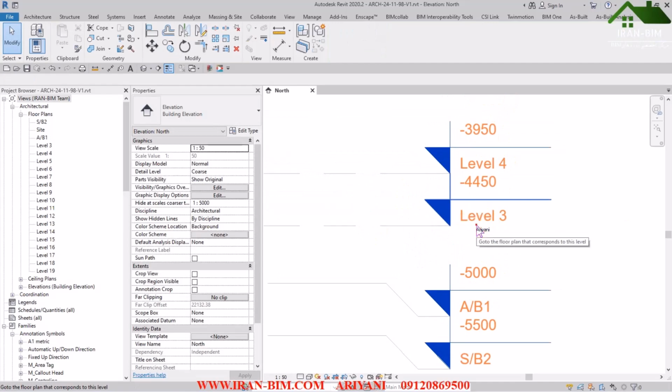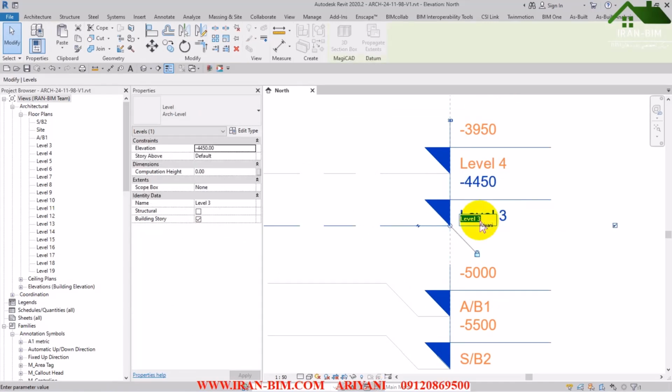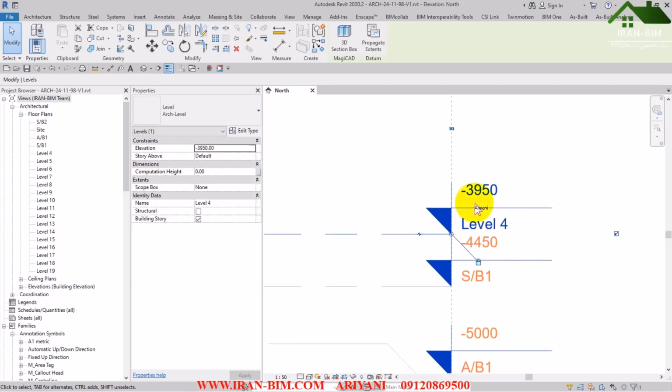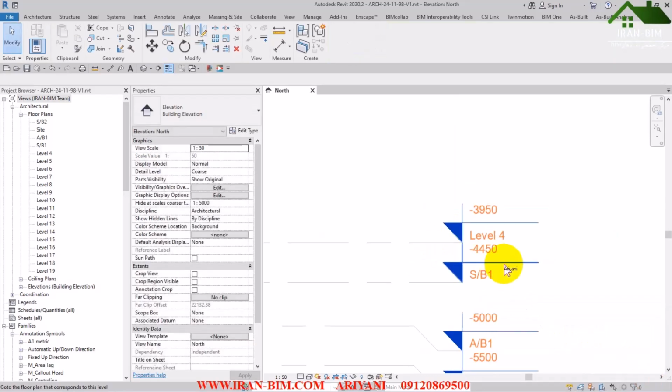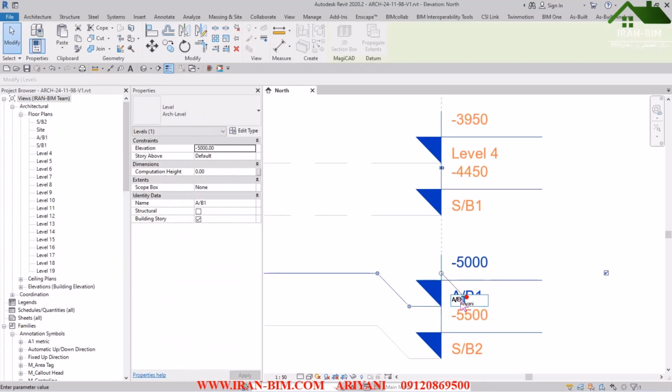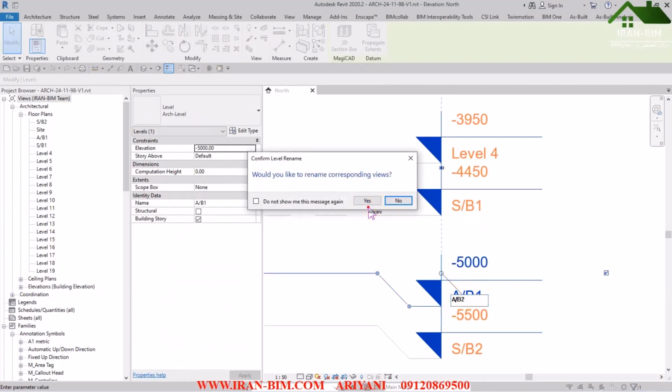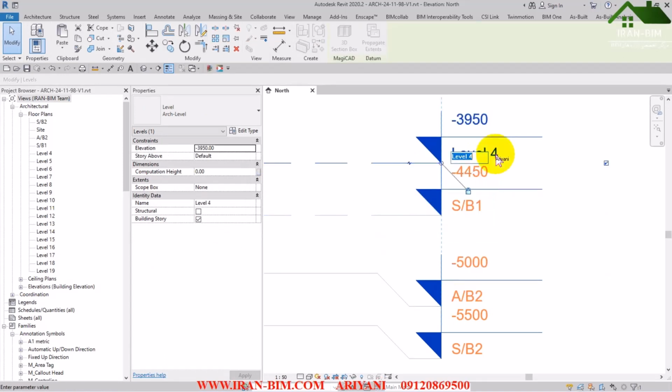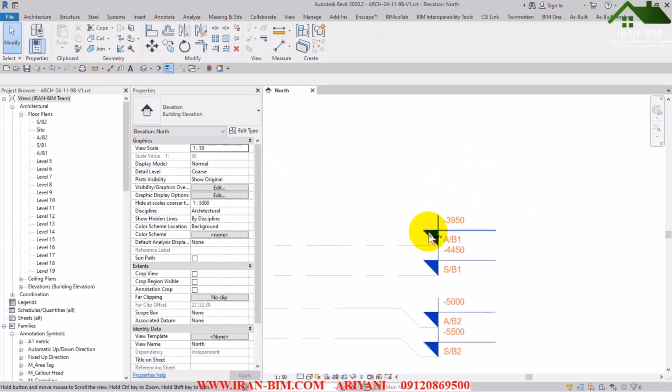Next one here, 4450, SB1. Next one here, 3950, AB1, or architecture bottom. Oh, and this one, B1 here, is not correct. It should be B2 because it is minus, so B2, and this becomes B1, like this.